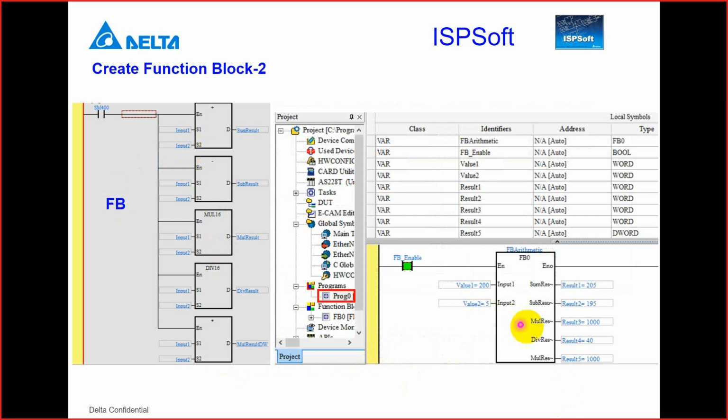Okay, so what we have to do, this is inside the function block. We use the SM400. SM400 is actually equal to M1000 in DVP PLC, means always on. So here we use input 1 add input 2, then we get the sum result. Then this is a subtract. So use input 1 subtract input 2, we get the subtract result.